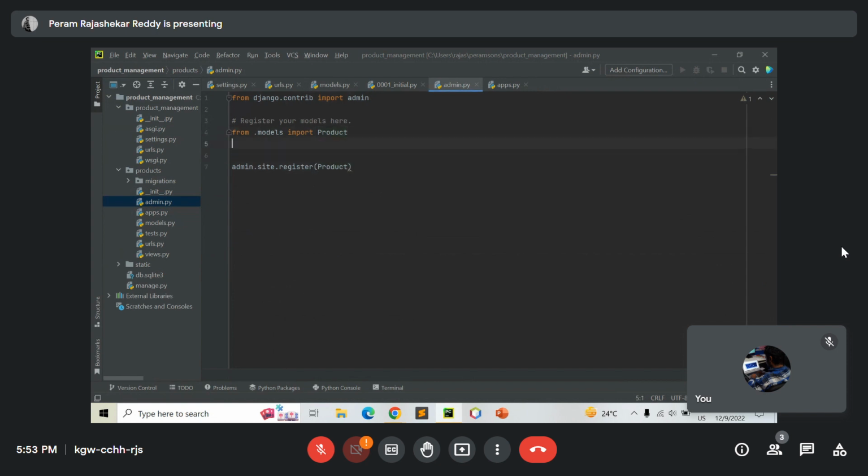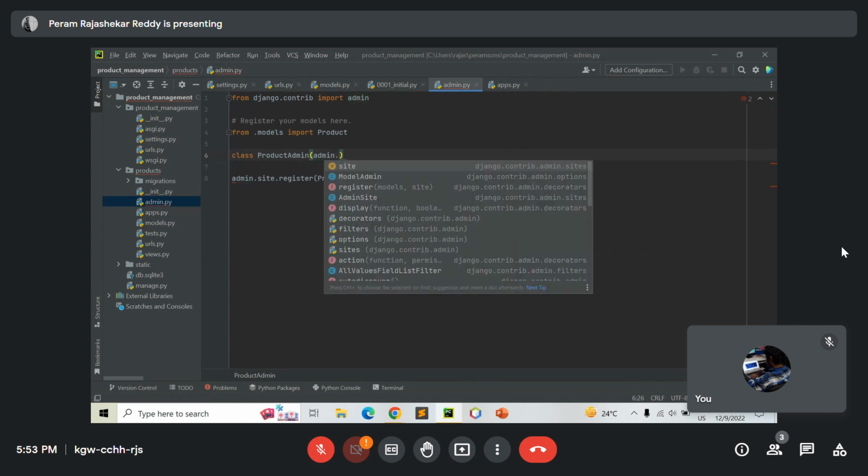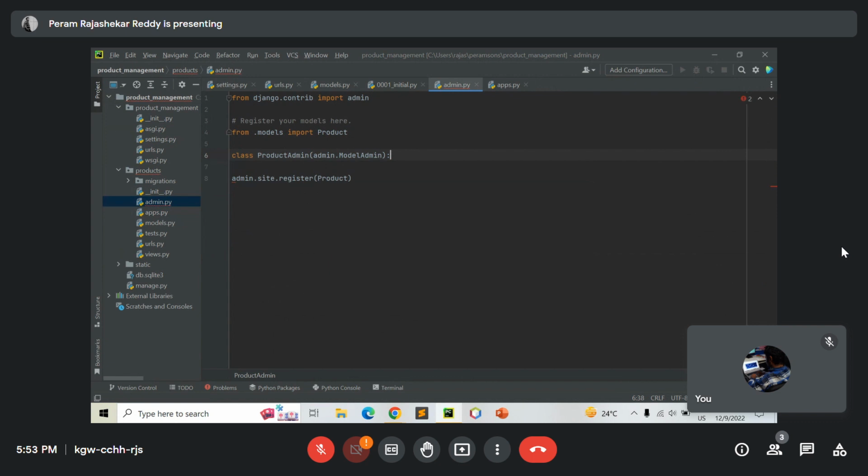So let us create our class with the keyword class. I'm going to name it ProductAdmin. In this ProductAdmin, I need to take admin.ModelAdmin. This is the parent class, and admin is the module from which I'm implementing it. I have taken the class named ModelAdmin.